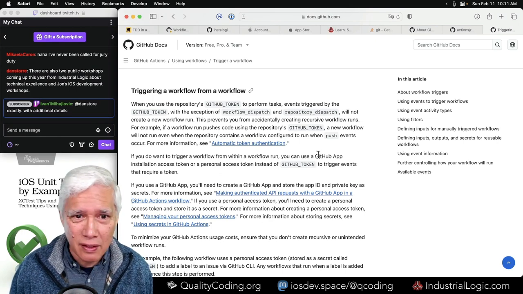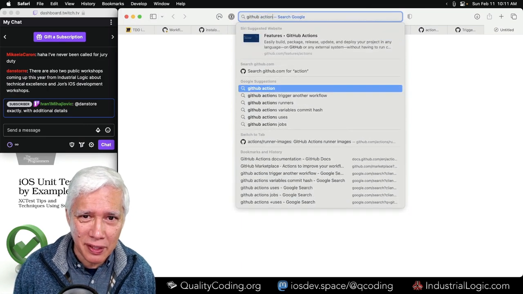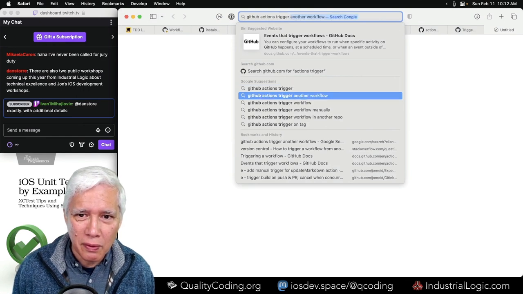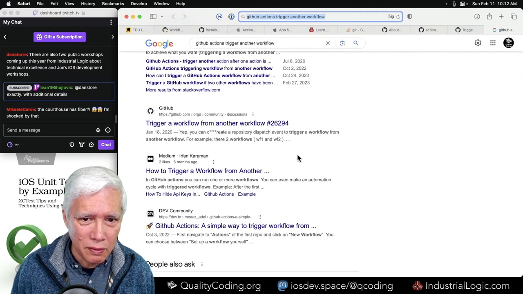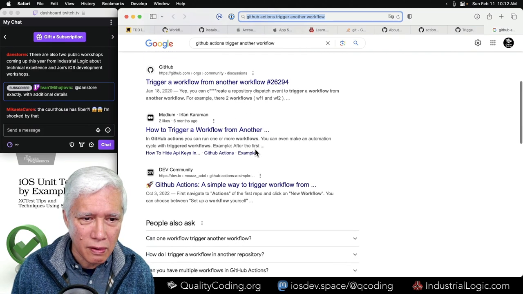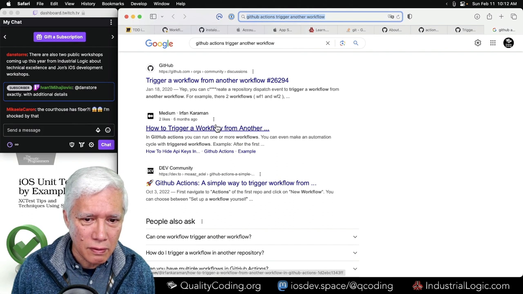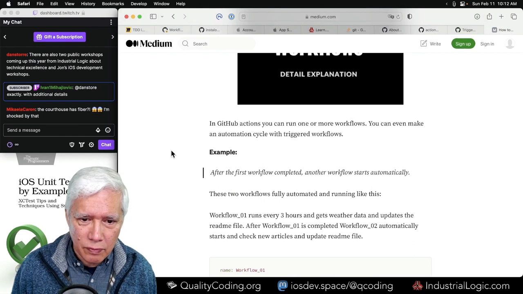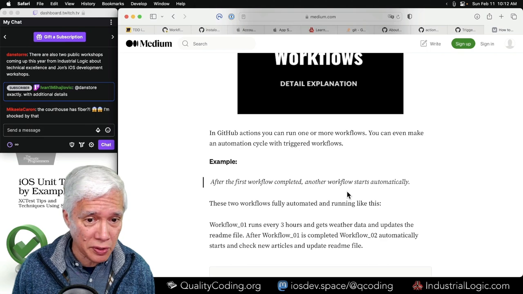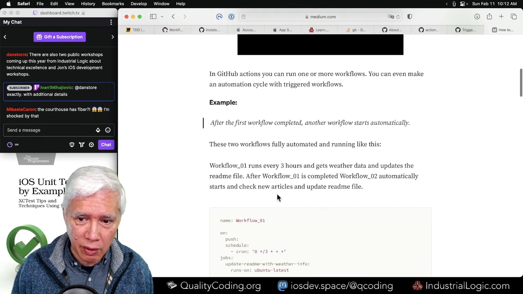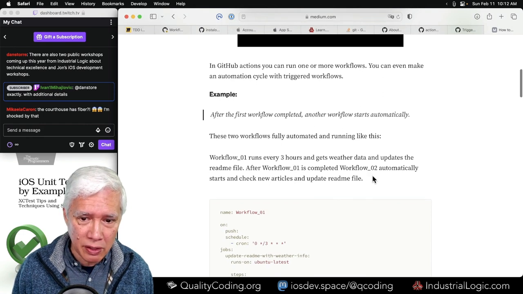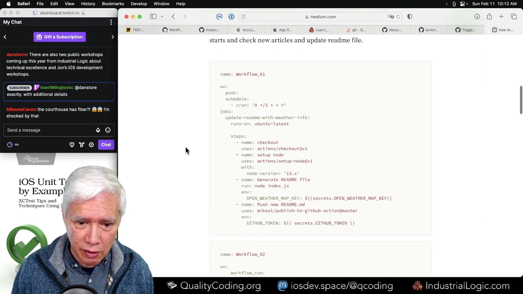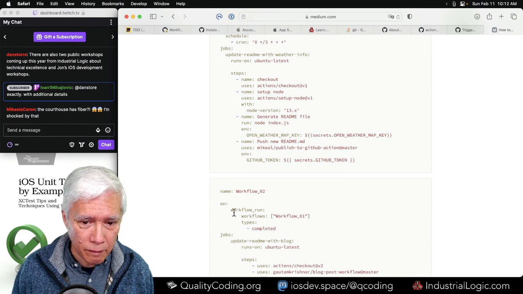When you use, there's got to be a simple example, please. Okay, after the first workflow completed, another workflow starts automatically. That's what we want. Workflow 1 runs every 3 hours. After workflow 1 is completed, workflow 2 automatically starts. Okay, so workflow 1 is on a cron job schedule. That's the trigger. And workflow 2. Oh, here we go. That looks like it.